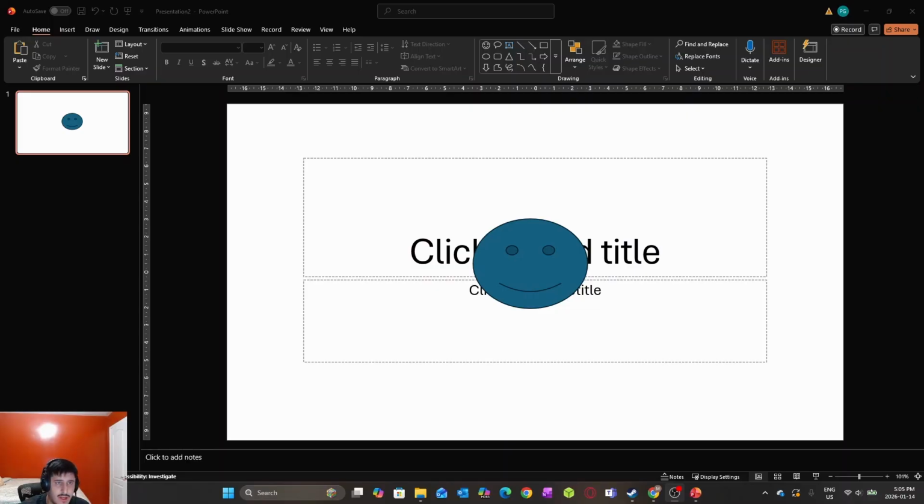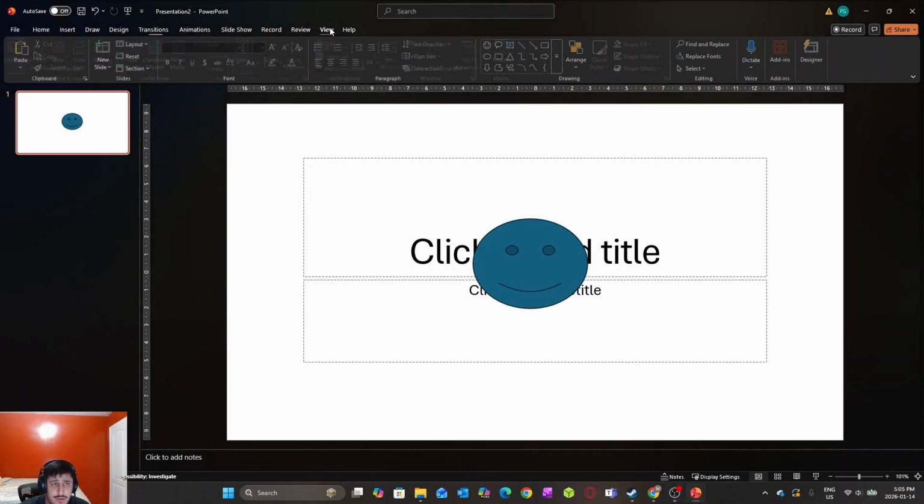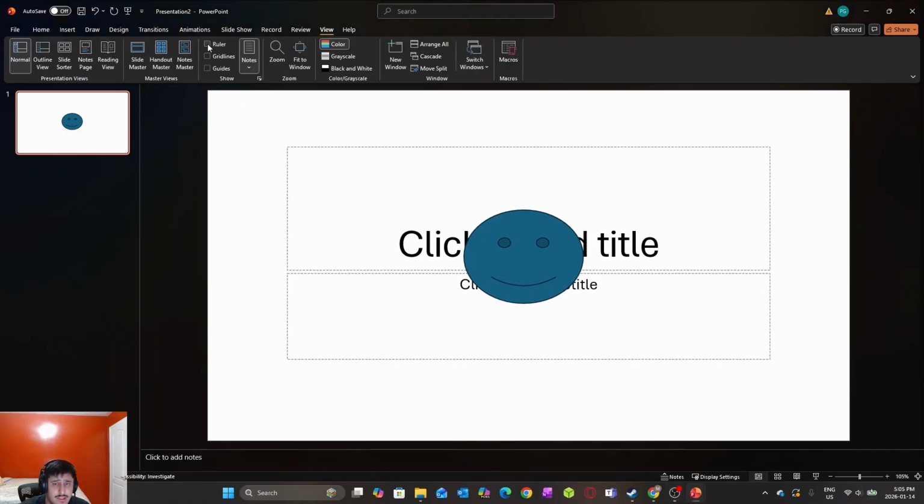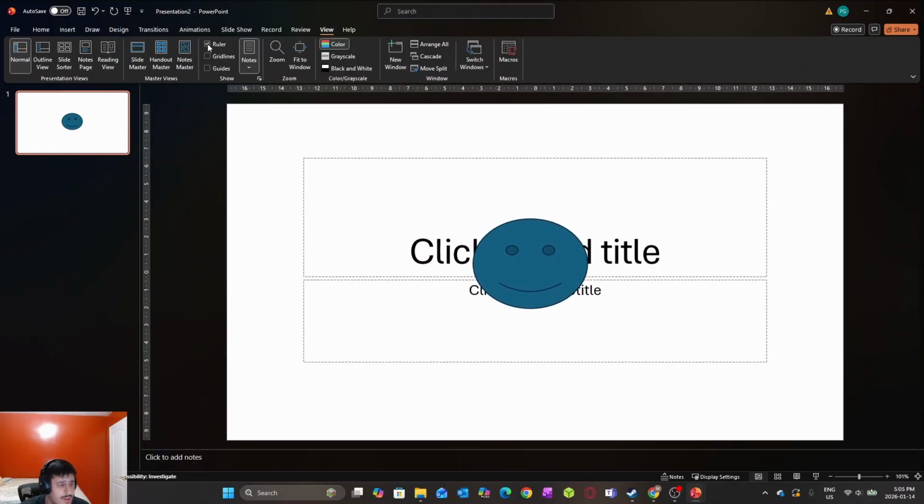Let's come back. If we remember, to enable or disable the ruler, we go to View, we can select or deselect, and this will enable or disable the ruler. Final question, and this one's really easy. I'll do it really quickly.